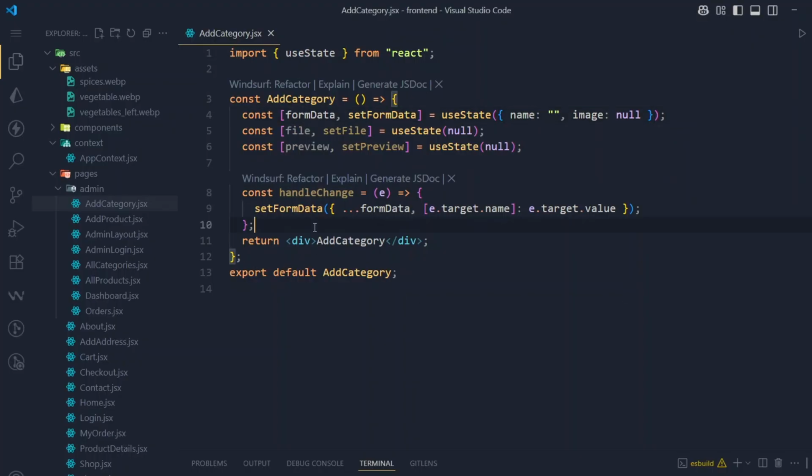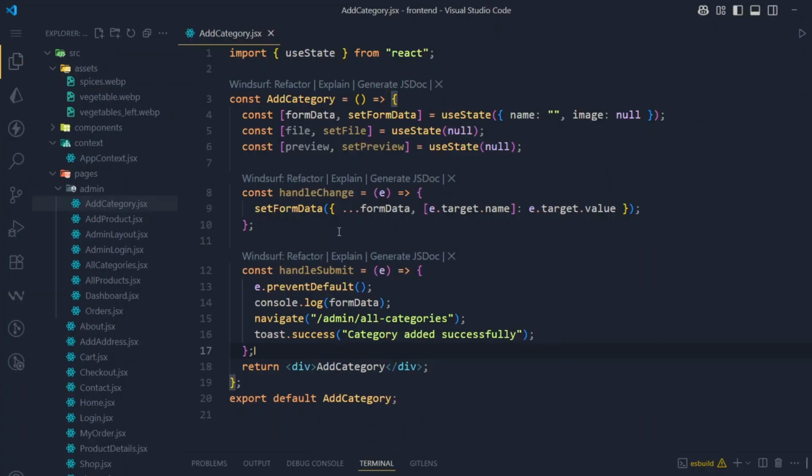We will create one more function which is handleSubmit, and here you can see we are just taking an event, and we will use e.preventDefault. It will prevent the page from reloading when we submit the form. And here we use navigate to all categories. We don't have all categories, we just have categories. After successfully creating the category, we will redirect the admin to the all categories page.